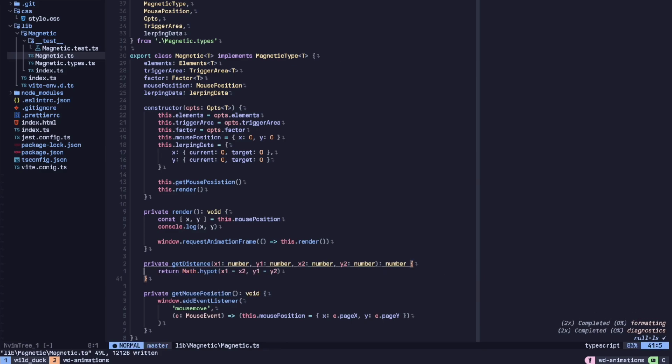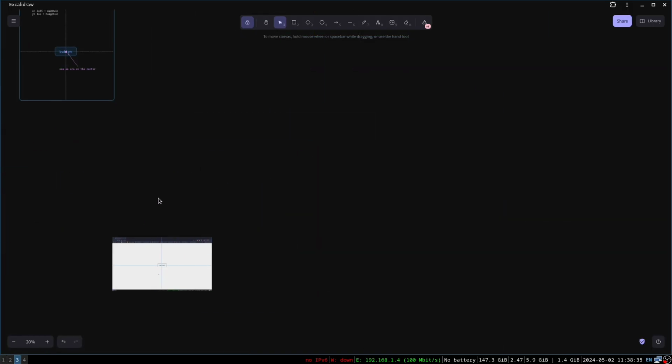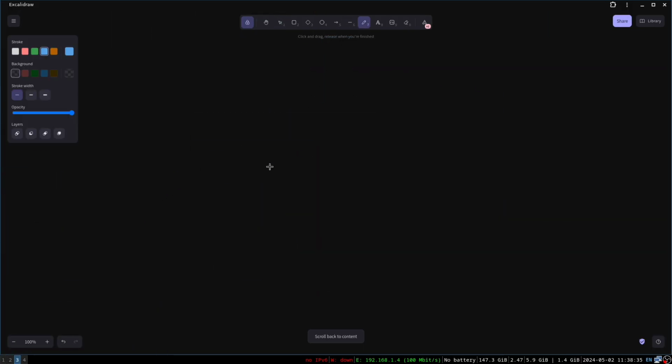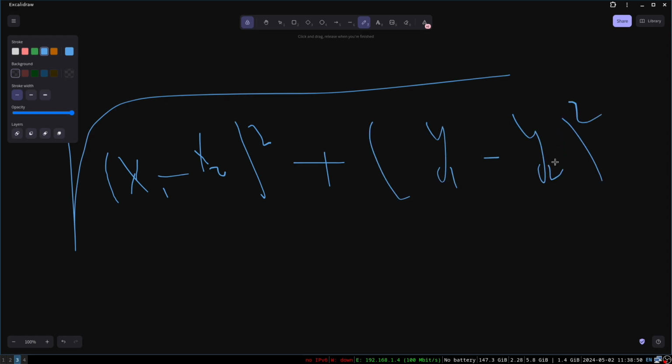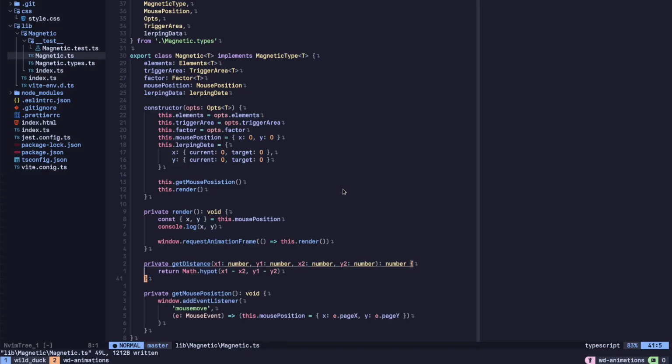Okay, so what exactly is Math.hypot? Let me get back to this right here. So Math.hypot is actually getting the square root of x1 minus x2, all squared, plus y1 minus y2, all squared. That's it. It's pretty simple. So back to the code. So let's get the distance.